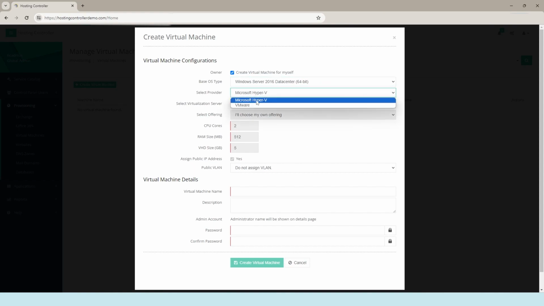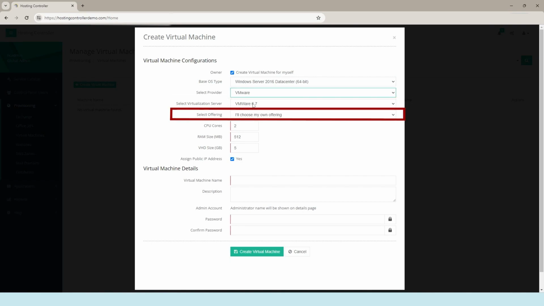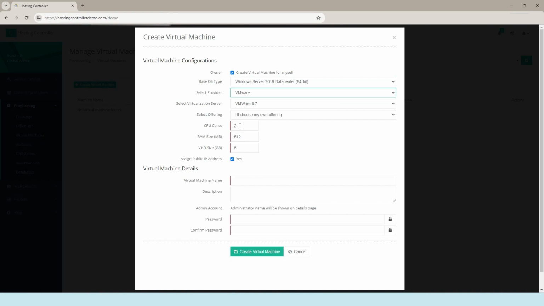Select the provider. The provider here is VMware. Select the ESXi host. Select offering. You can select your own offering, or you may select from various other predefined offerings. To learn what offerings are and how they work, see the link in the description. Specify the CPU cores, RAM size, and VHD size.